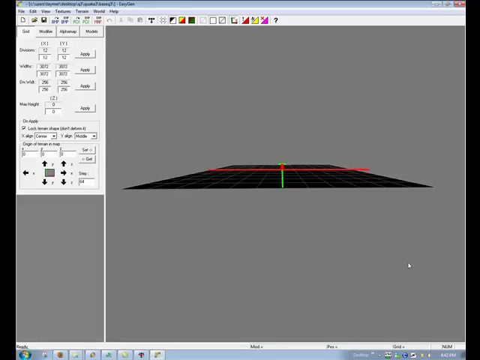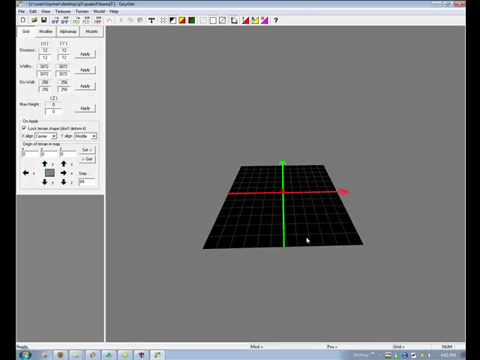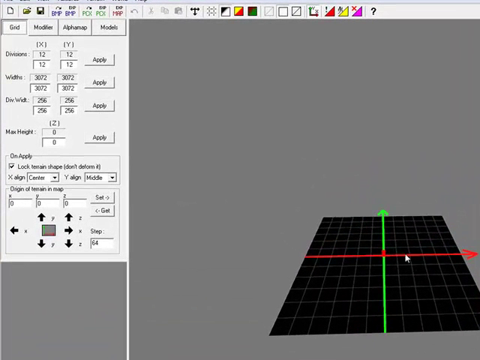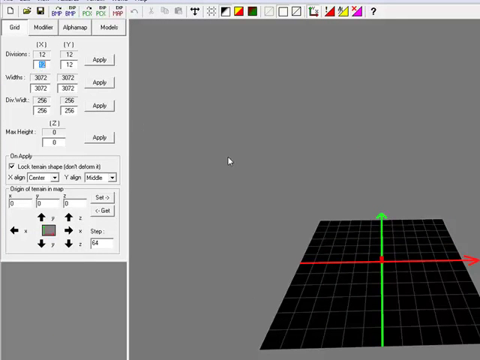Hey guys, in this tutorial I'm going to show you some new stuff that I recently learned in EzGen that I didn't get to show you guys last time. So when you open up EzGen, you're going to get this basic layout here, and it's going to be on the grid tab. So the first thing you want to look at is divisions.